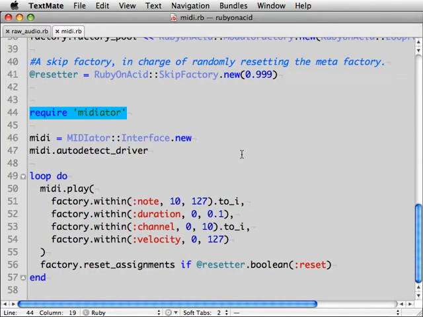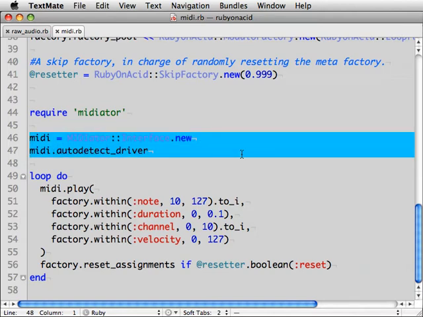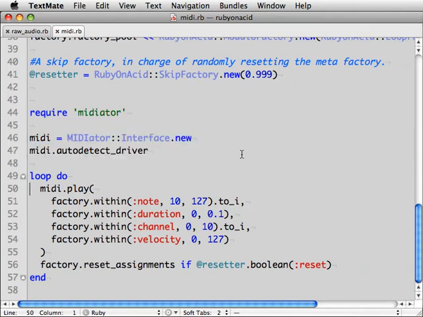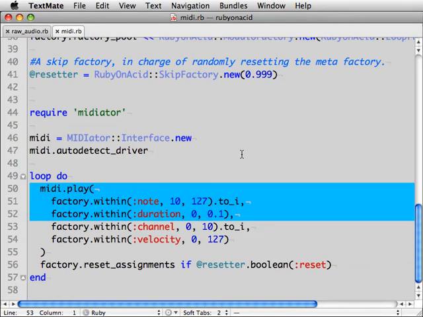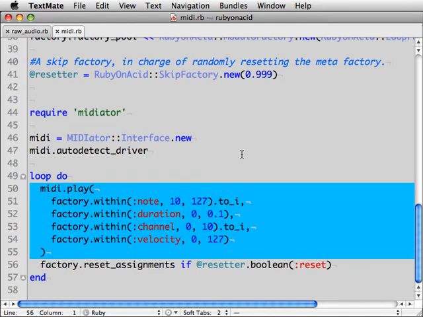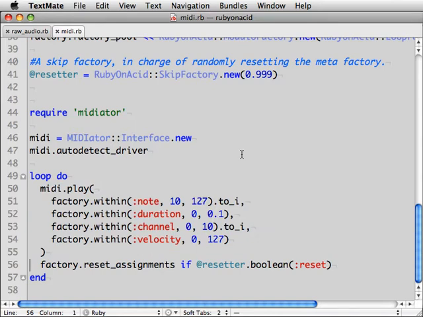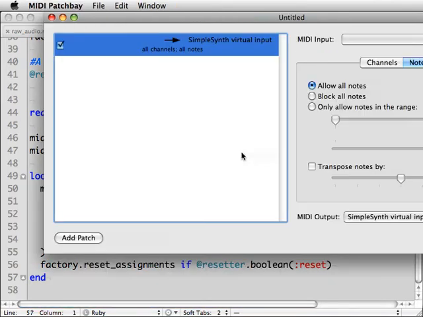You can basically hook Ruby on Acid up to anything that takes values within a range, such as a musical scale. Here we're going to generate some MIDI events. We simply call MIDI play, and we rely on factories to choose the note, the duration of the note, what channel we're going to play it on, and the velocity, how hard we strike the key.